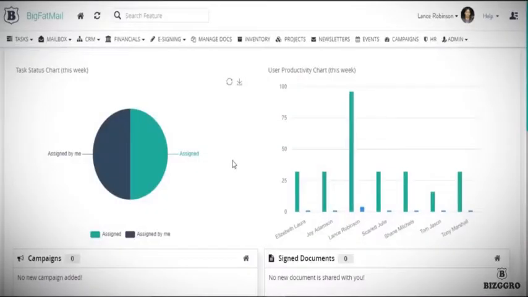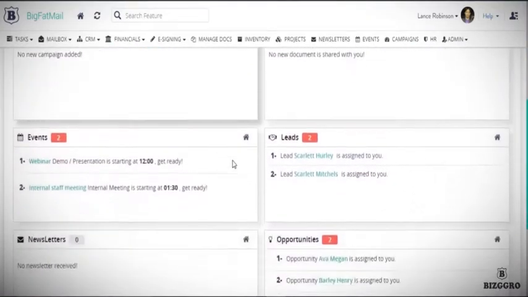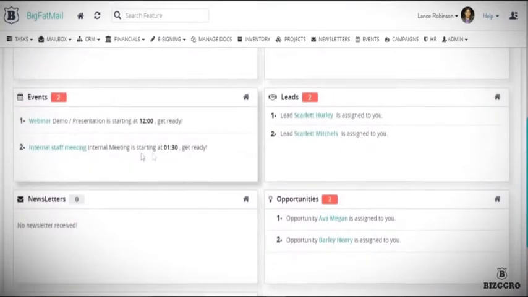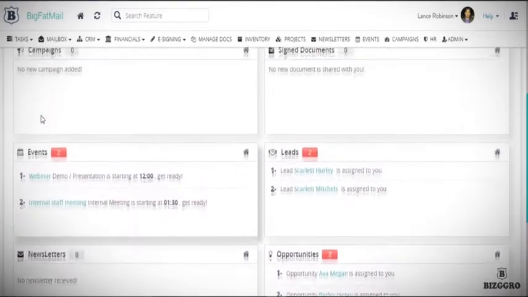follow the instructions. Once you've logged in, you will see your main dashboard showing your task status, campaigns, productivity charts, and events. As you can see, I have 2 events on my Event tab. Your main dashboard gives you a real-time snapshot of your productivity, tasks, and ongoing business. It's simple to take action from here.